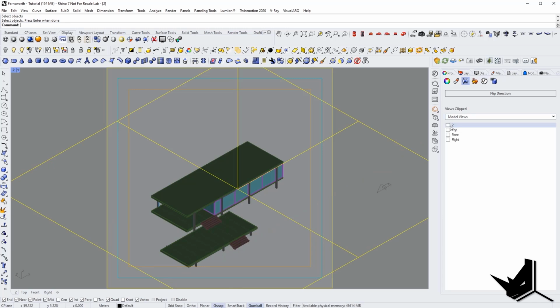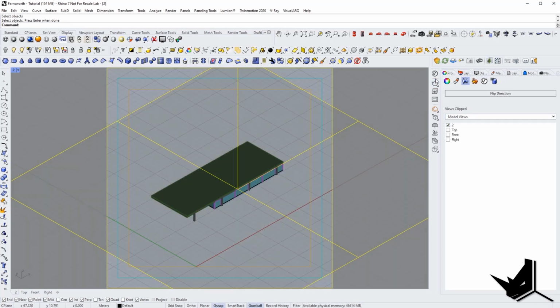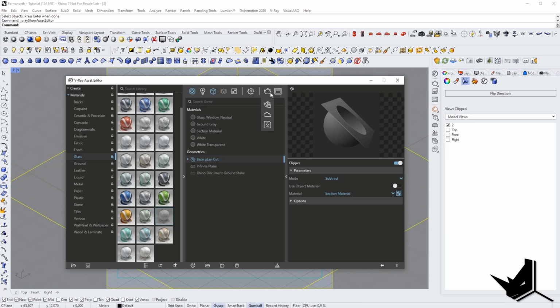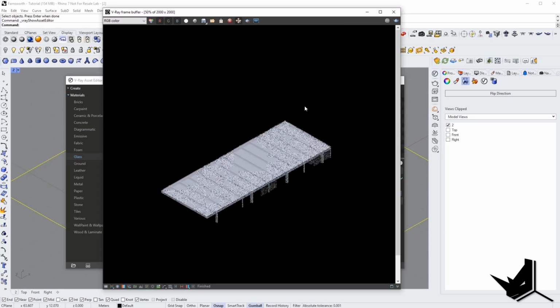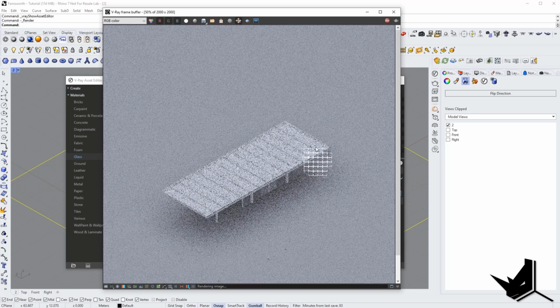And now let's turn it on again. And let's render this this time to see what the result is going to be. So let's click on render. And now you will see that we're going to get the clipping plane and also the infinite plane below it. So this is really cool to know if you want to selectively cut some areas in your diagram.